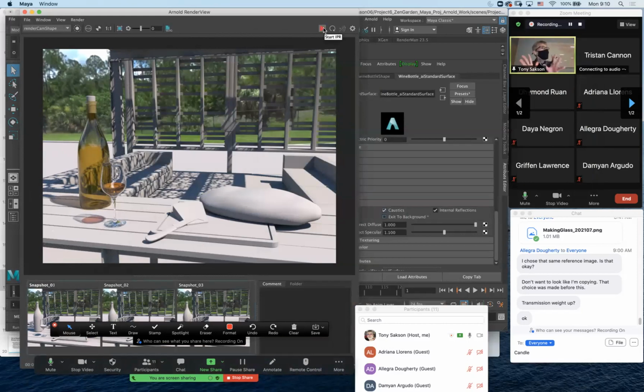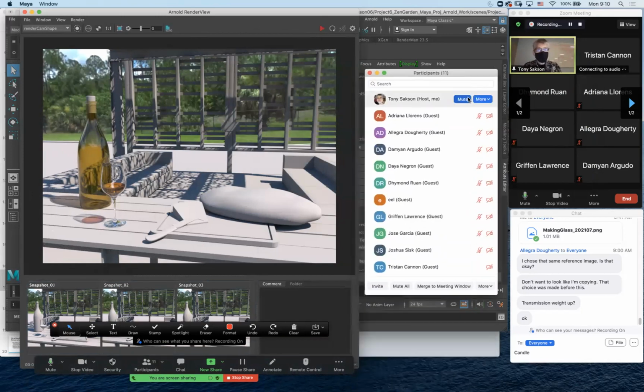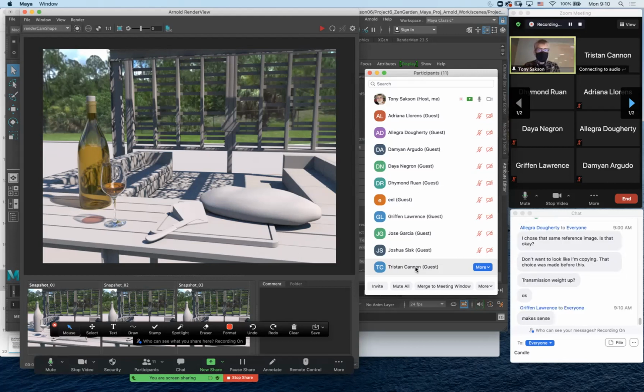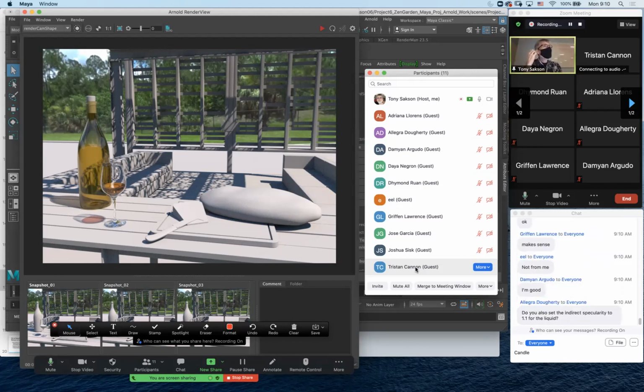All right, so does this process make sense? All right, good. Anybody have any questions out there in Zoom before we take a short break? So Allegra, Damien, Daya, Eel, Griffin, Jose, Josh, Tristan. Pretty good. Say again?